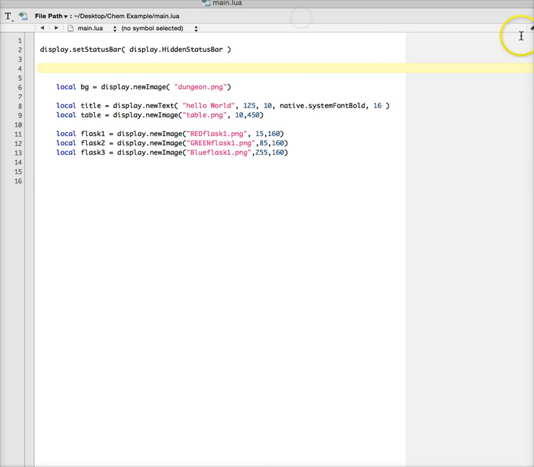Okay, so here I have a little bit of code. I'm hiding my status bar as we normally do, and I've created some text. I've created a background image and a couple of other images that I'm loading in. You can see by these coordinates here at the end, for each one, I am placing them at a specific location on my screen. Okay, so I type up my main.lua.